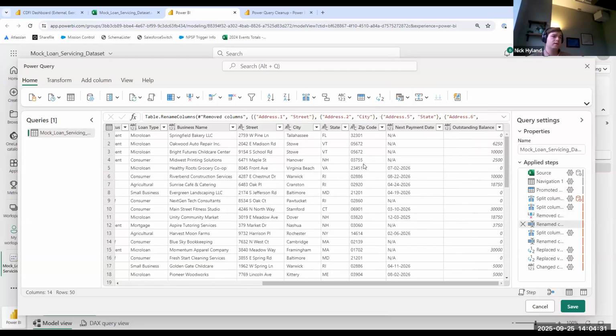And as Kayla had mentioned as part of her demo, this is something that you do the work once, and then as this report coming out of your loan servicing system is updated, or you replace it with a newer version, this work has already been set up for you, and the cleanup is done automatically.